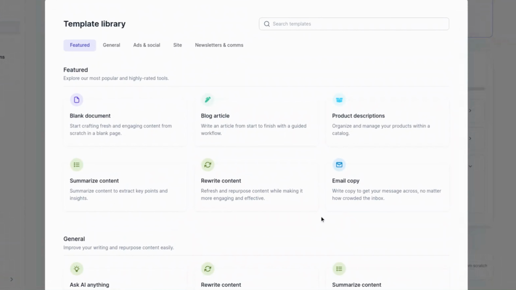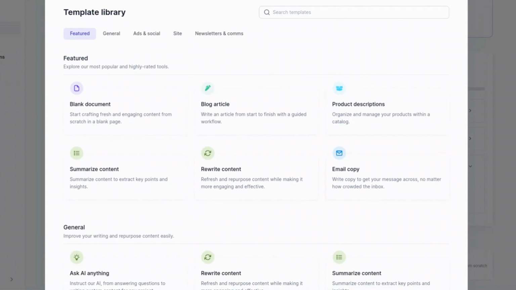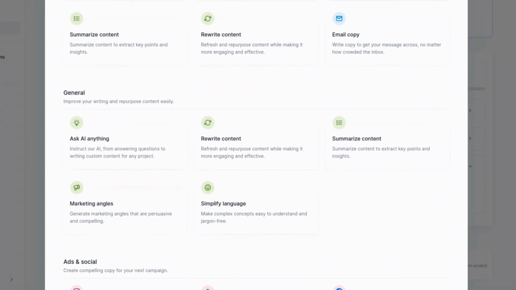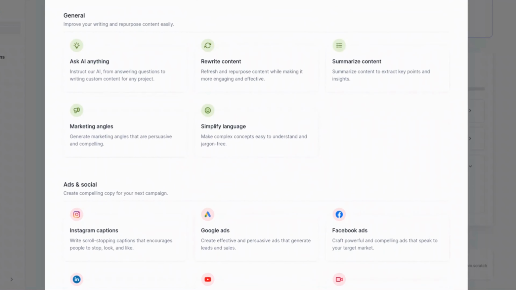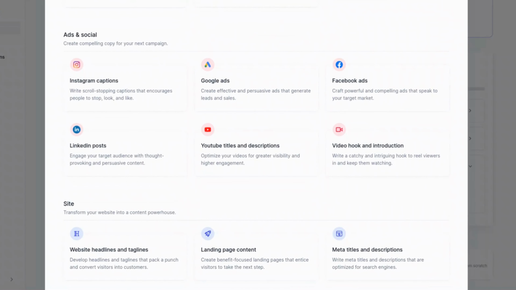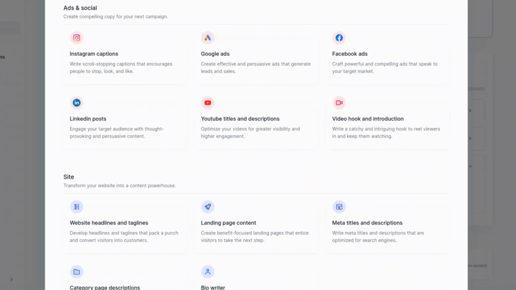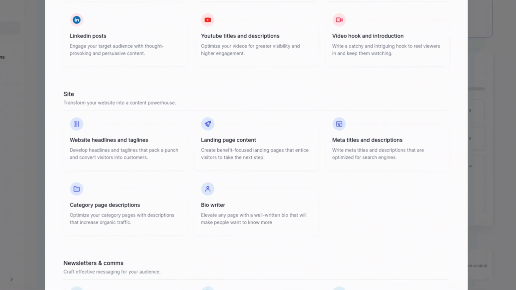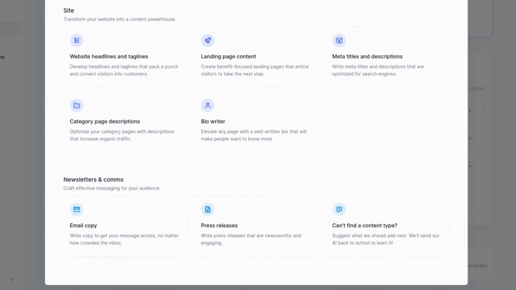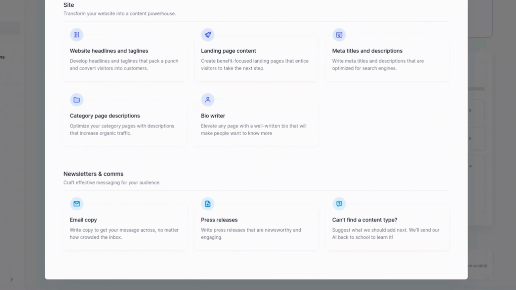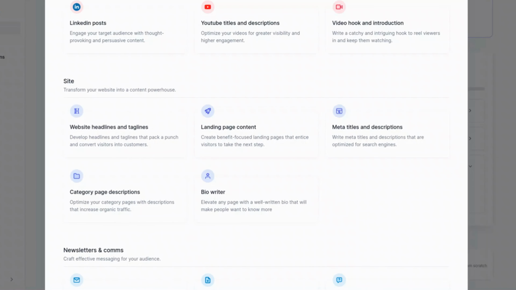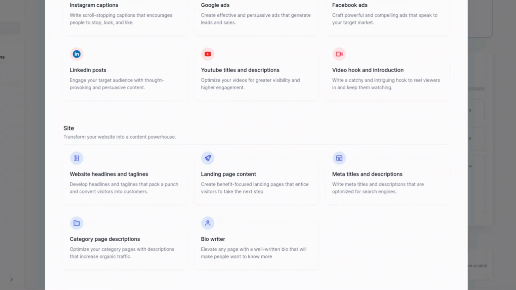Here's the list of templates in the template library, and it allows you to create many different types of content. The library includes a lot of different types of content you can generate. We have ads and social, so Instagram and LinkedIn, YouTube. There's things for your website like landing pages, meta titles and descriptions, category page descriptions. And then there's also newsletter, so you can use AI to create newsletters for your email. Let's check out the meta titles and descriptions.